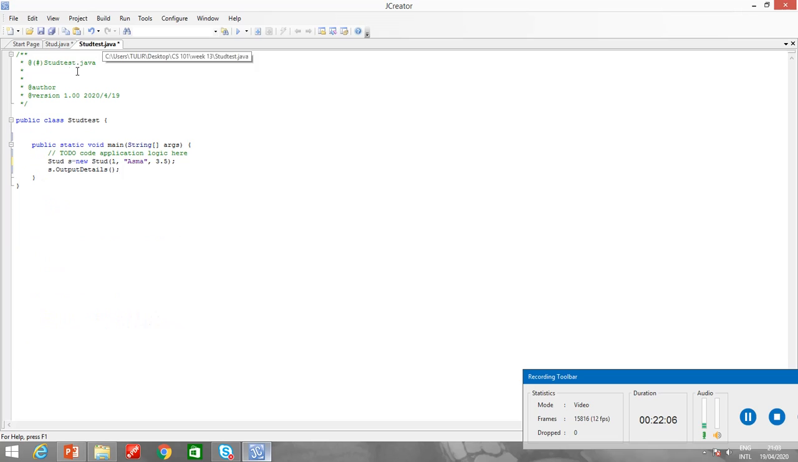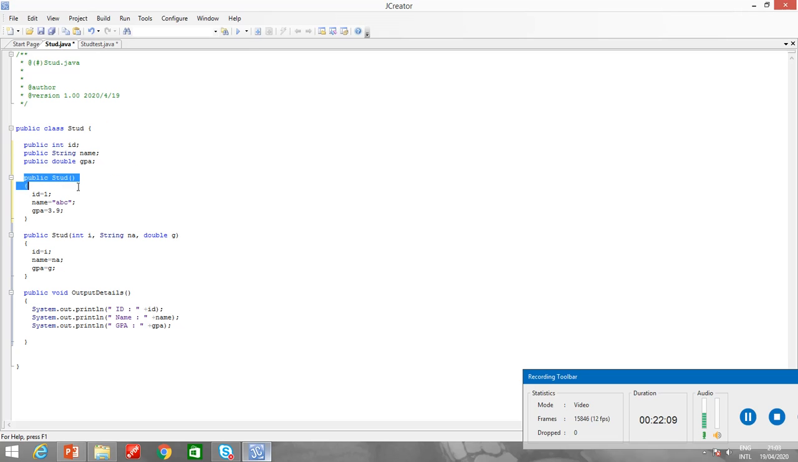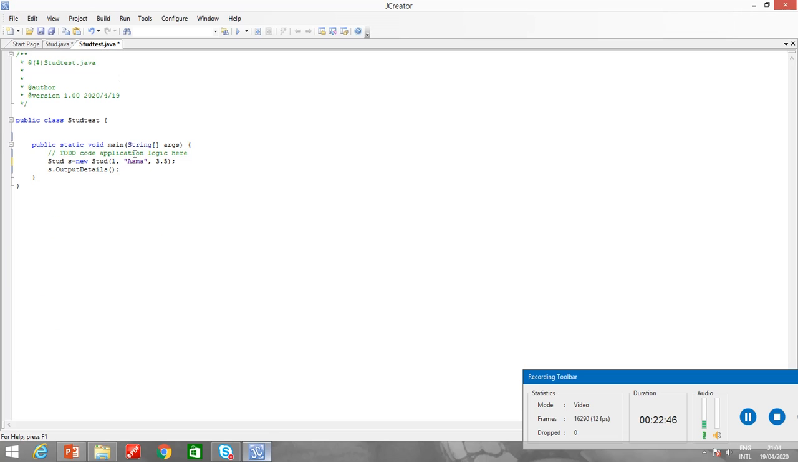Java does not require that we should create a default constructor. If we create this constructor or if we don't create this constructor, Java does not give us an error, because the no argument constructor is the default constructor of Java. If we do not create it, what will happen? If we do not create this constructor and we try to call the method output details, the values of ID, name and GPA will be printed as the default values. Let me show you something over here.